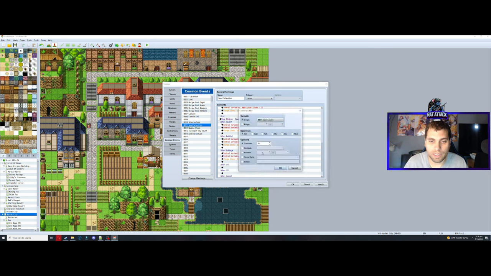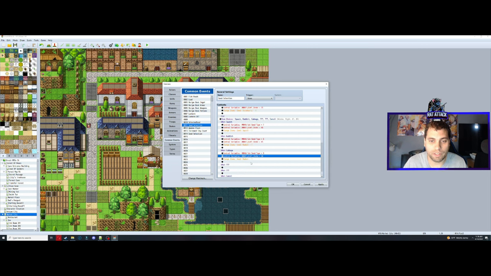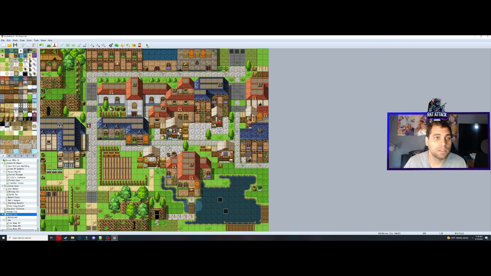We started that plot at 50. So now we're going to 50. And then we need to make sure that instead of our radish seed, we're getting a cabbage seed. Apply. Okay. Save. And let's test it.